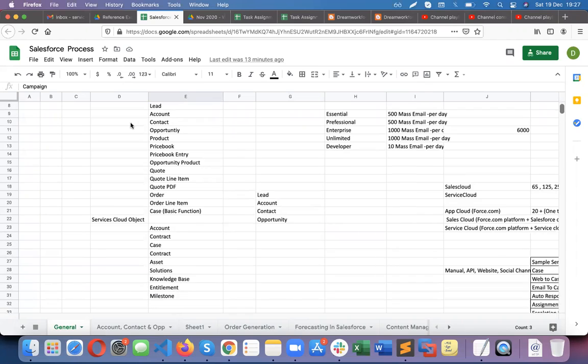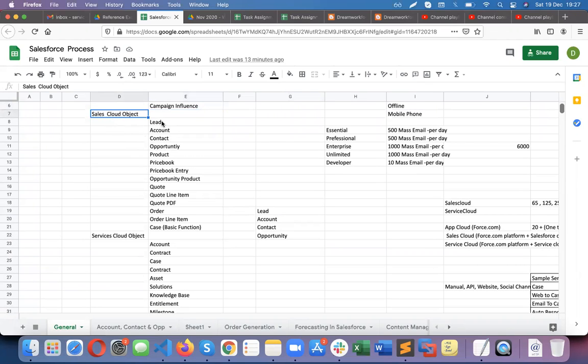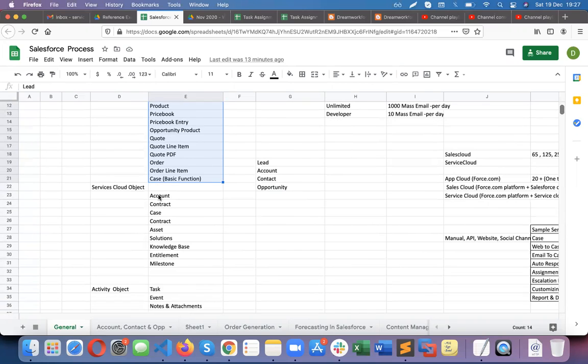Okay, now in a similar way, if you take sales cloud, we have all these objects: lead, account, contact, opportunity, product, price book entry, opportunity product, quote line item, quote PDF, order line item, case. These are all the objects available on sales cloud. Same way for service cloud, we have these many objects. Here we get a basic case functionality in the sales cloud product. And for service cloud: account, contact, case, contract, asset, solutions, knowledge base, entitlement, and milestones. And there is another option like a milestone version.